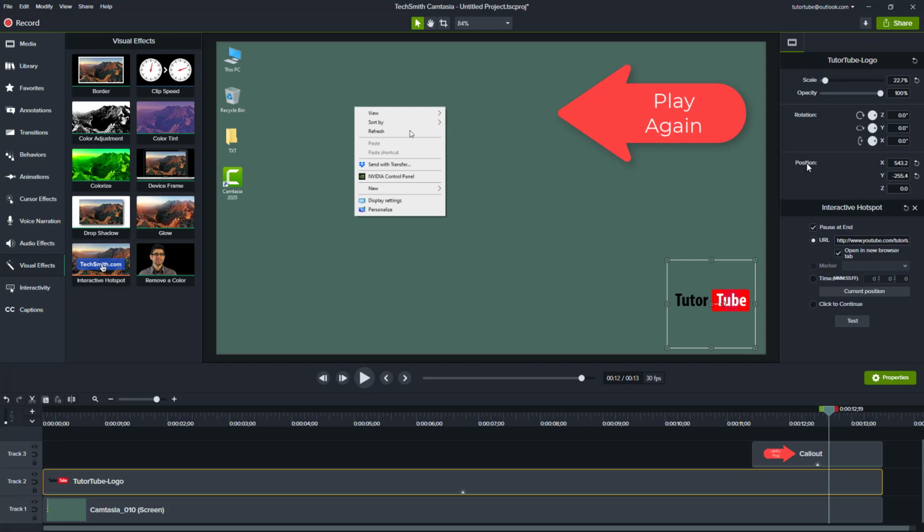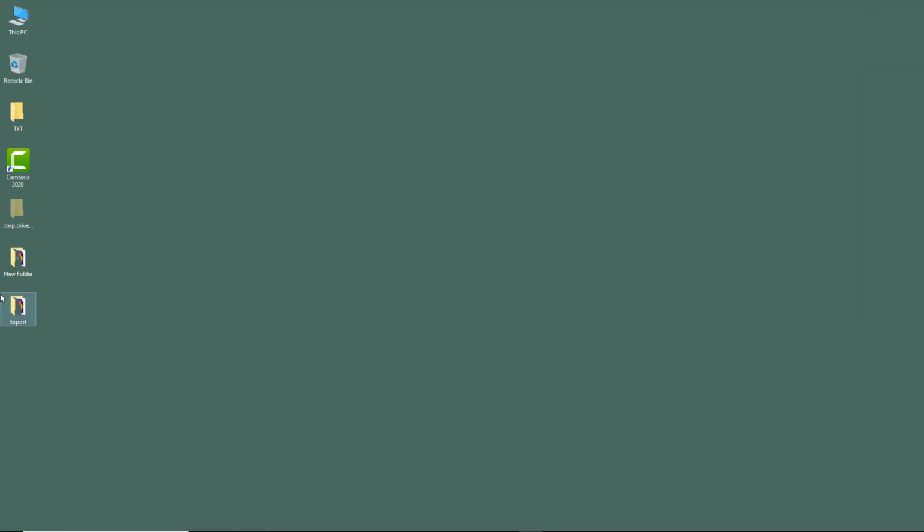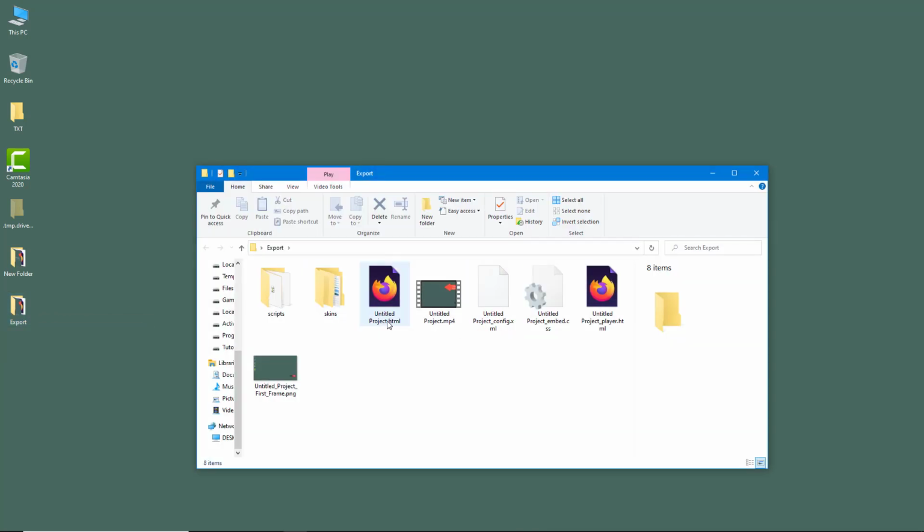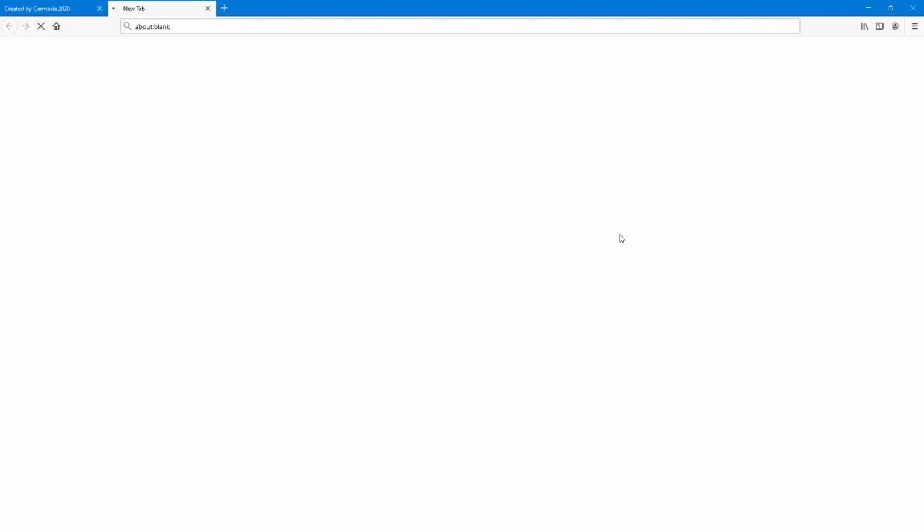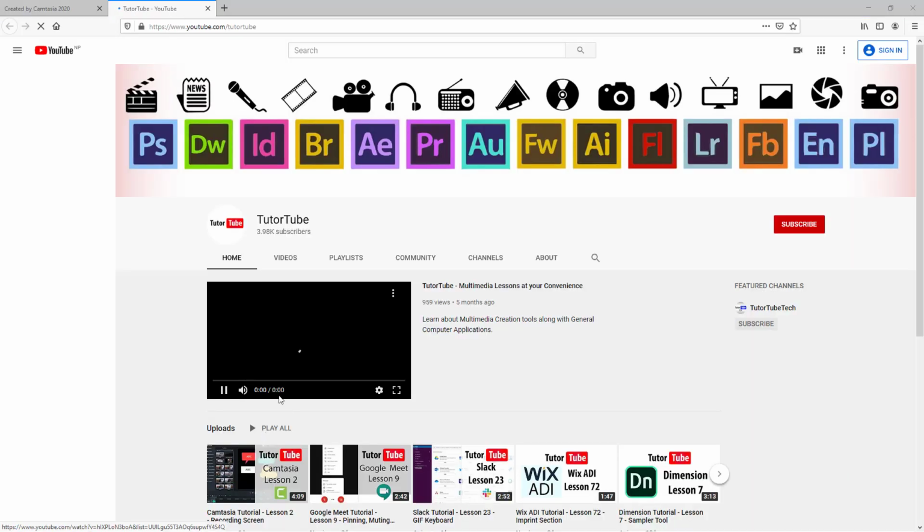And it has been exported. I'm just going to minimize this, and over here there's my export folder which I exported the footage in. I'll open it, and there's the HTML file. And here you can see the Smart Player. If I click on play, you can see that it starts playing the video footage. If I click on the TutorTube logo, it redirects me to my TutorTube website. It is just loading, and you can see that it has loaded my YouTube channel just like that.